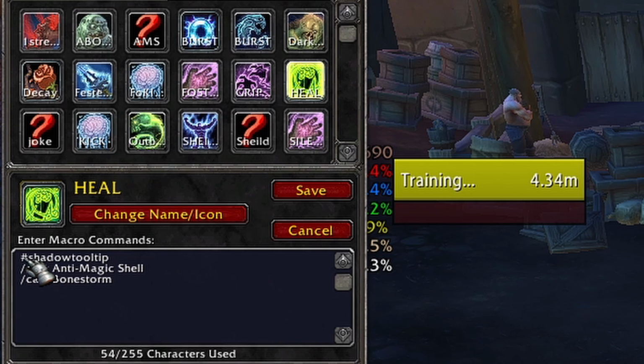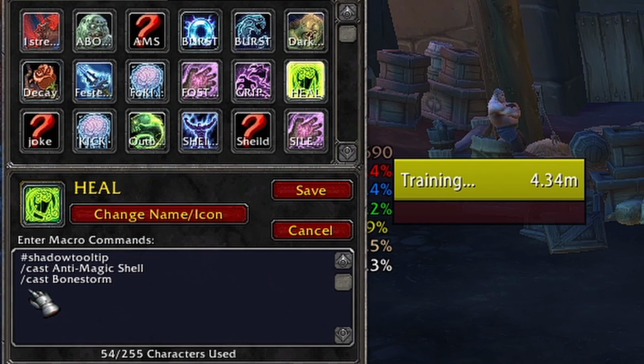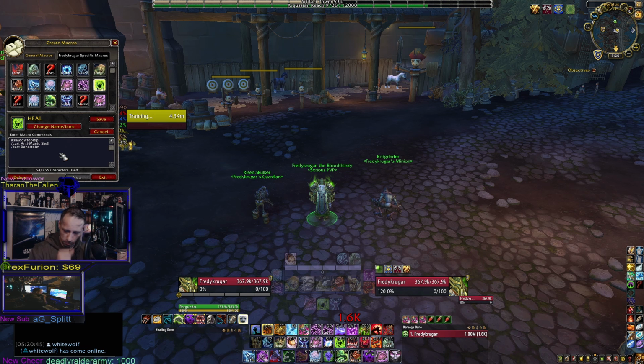The way that you do this one is #showtooltip, /cast Anti-Magic Shell, and then /cast Bone Storm. Excuse me. And this will pop your AMS and your Bone Storm for you, so instead of having to push two buttons and go through two different sequences to get them both to activate, this will activate both for you at the same time, alright? These are just general macros that help you get started and help you get going.